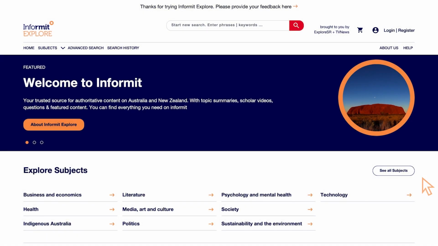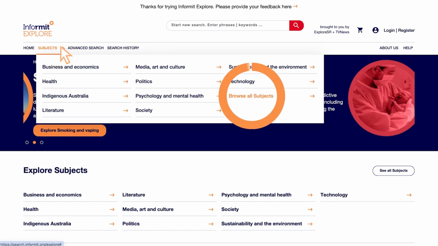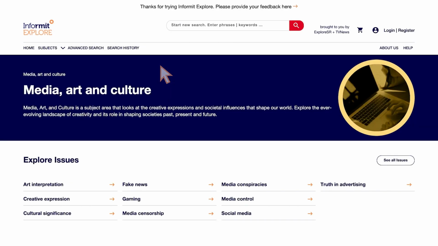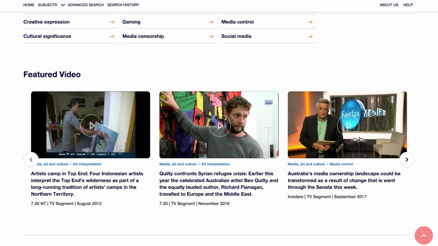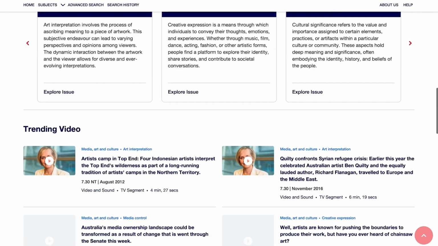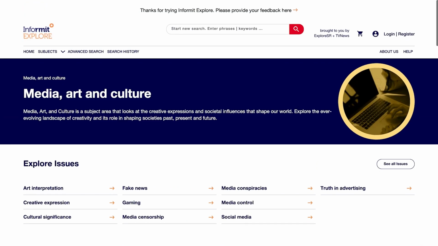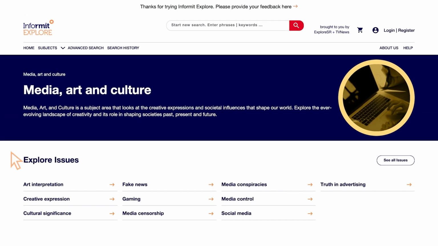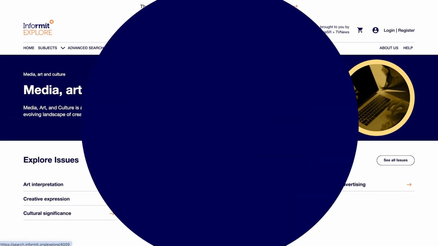On Explore, you can discover over 100 topical areas accessible from the homepage or via the subject menu, which is available at all times. Subject pages feature curated selections mapped to that subject area, along with access to narrower issue pages that dig deeper into the nuances of a particular topic, like fake news.